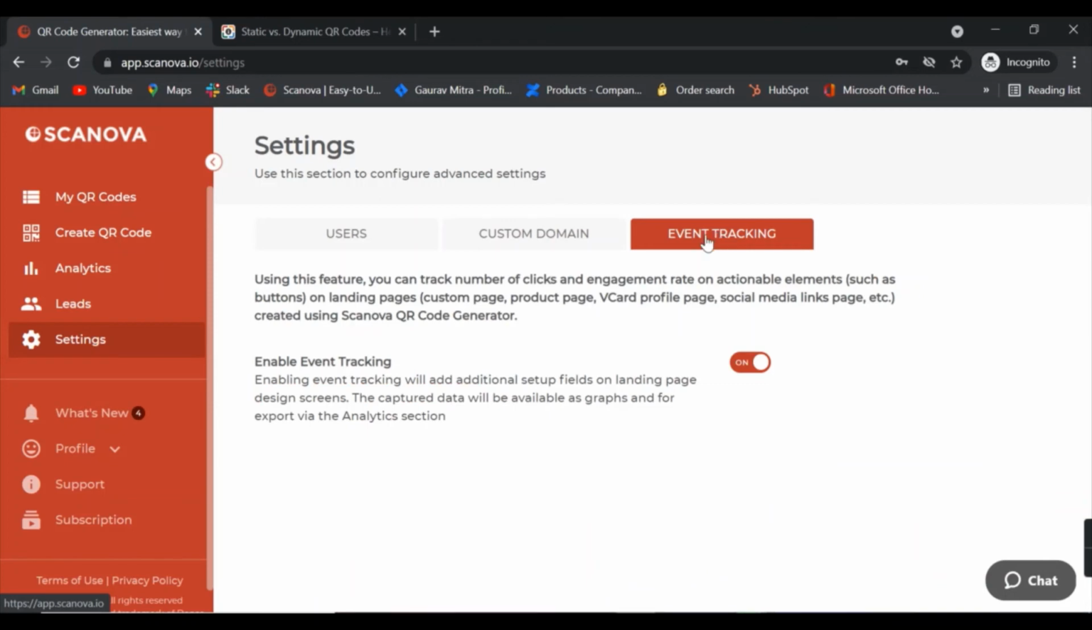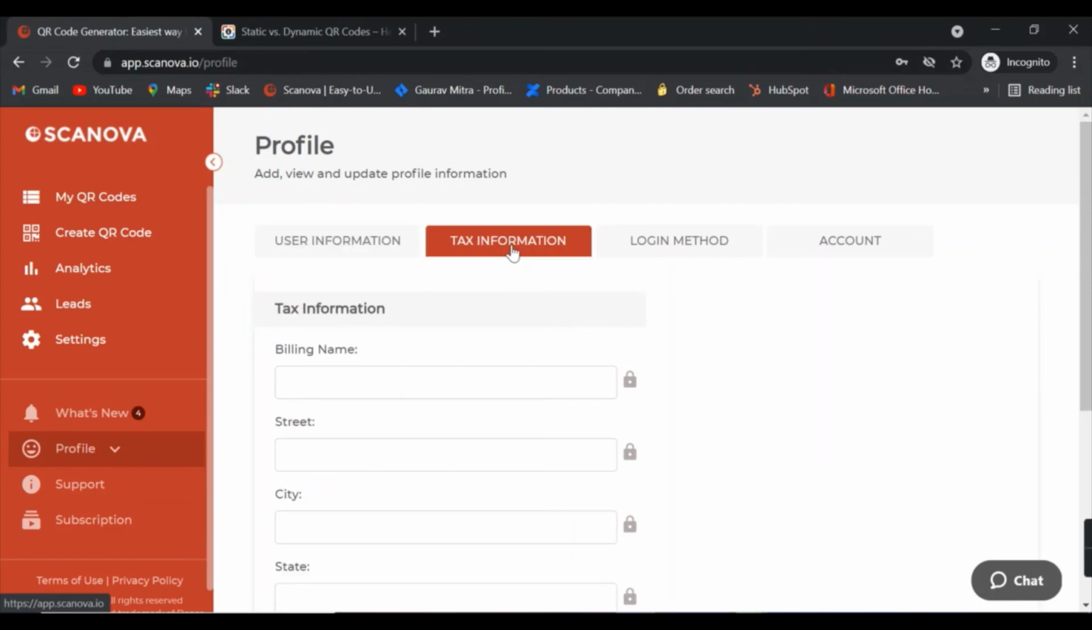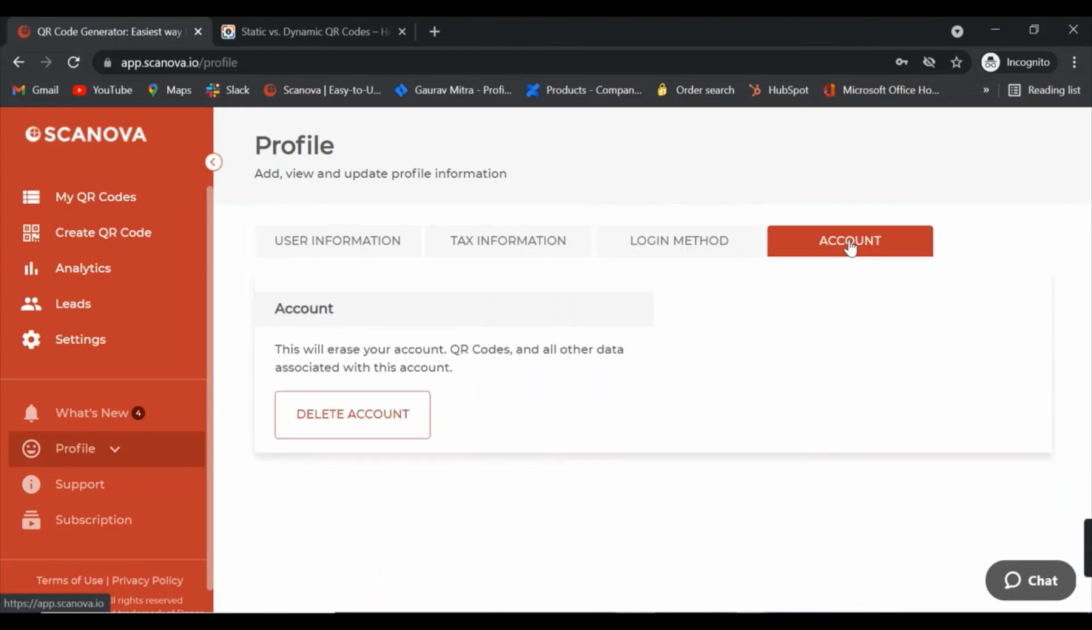There is the profile section where you can simply log out, or go to View/Edit, and change user information, add billing details, change the login credentials, or delete your account.